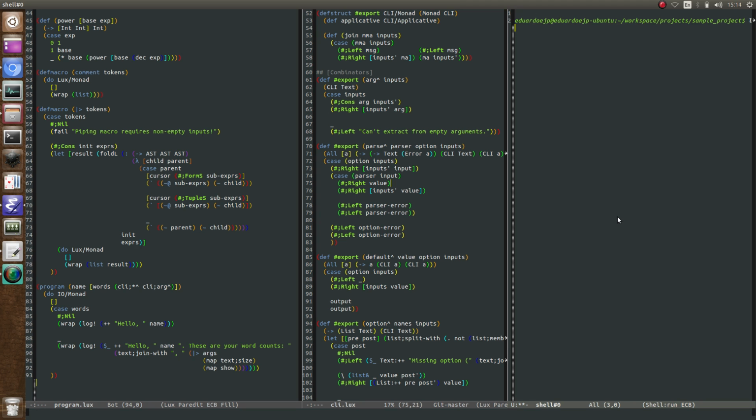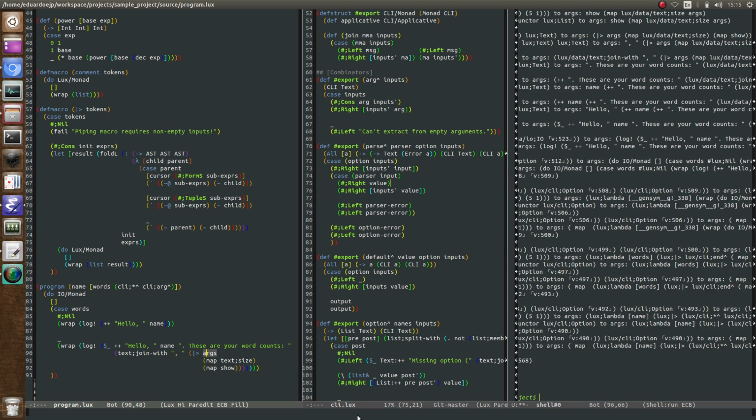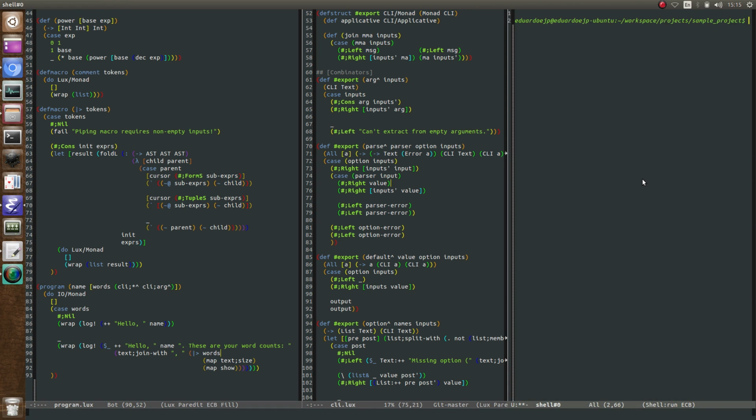So let's compile this. It appears we got an error. Oh, I know what happened. We didn't replace args with words. Indeed, the definition does not exist.